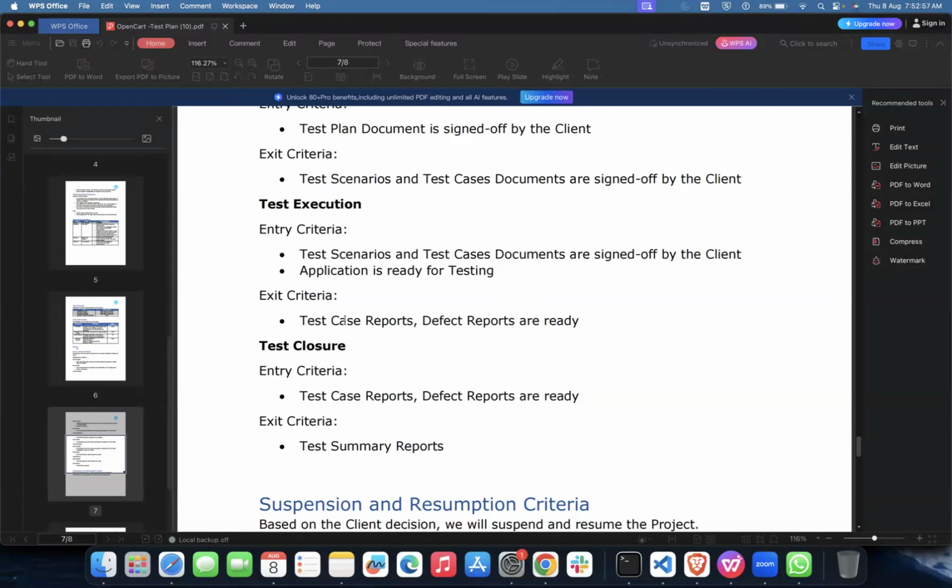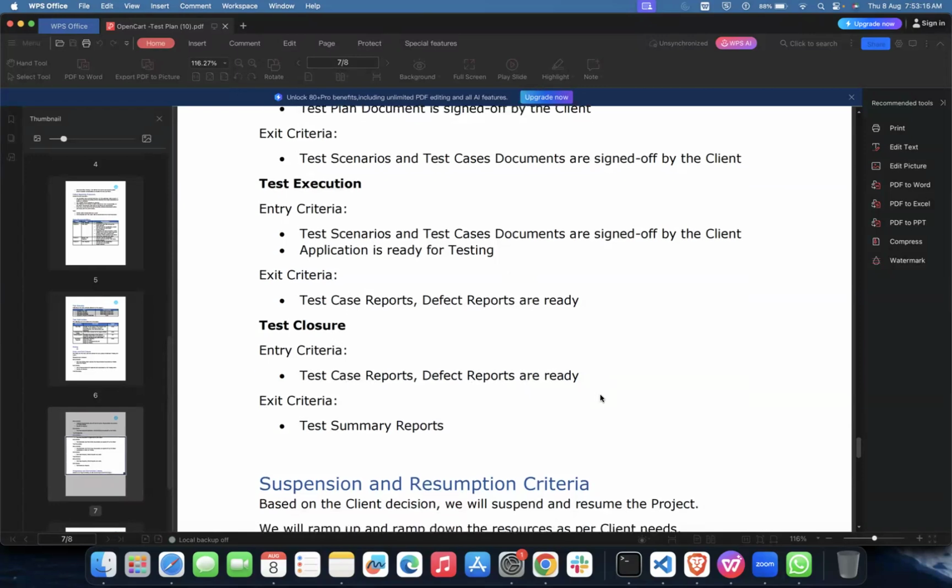Or if there are defects, you will have to send those defects to the development team first, for them to make sure that they are fixing those defects as per the priorities that you have assigned. Now, test closure, entry criteria: the test cases reported and defects reported are ready.